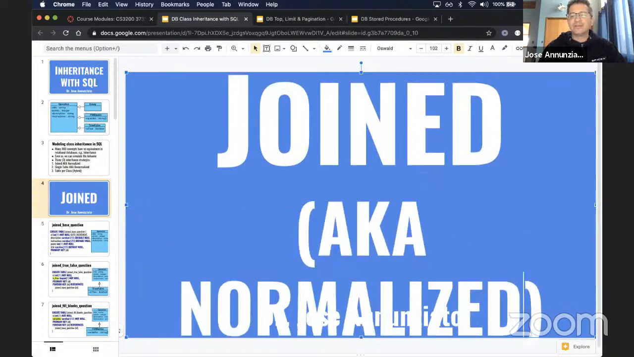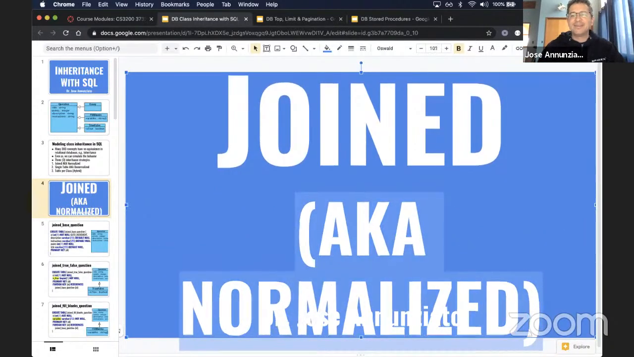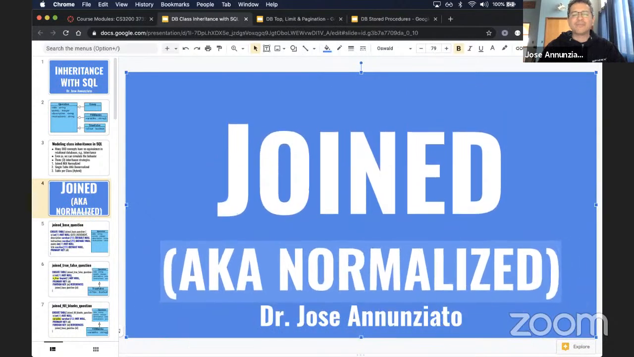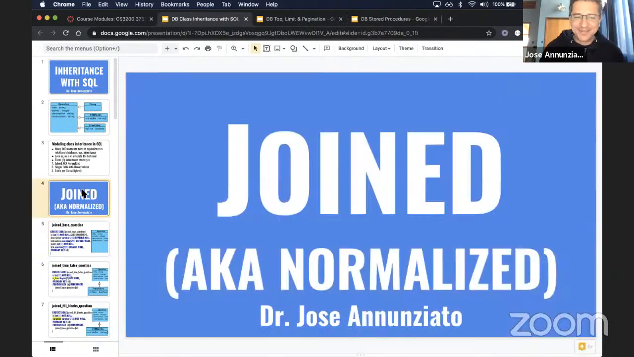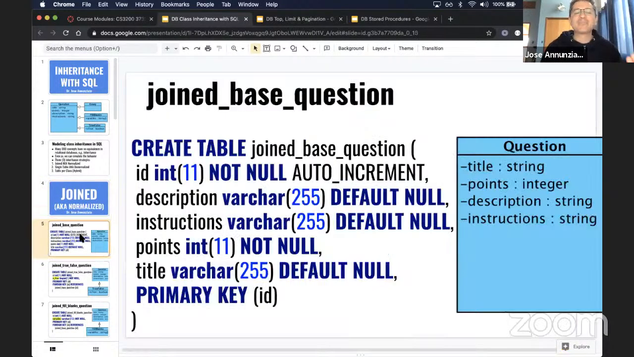Normalized. Oh, it's too big. Again, normalized. Okay. All right. So the reason it's called normalized is that it applies the normalization that we've come to be familiar with when we looked at normalization.